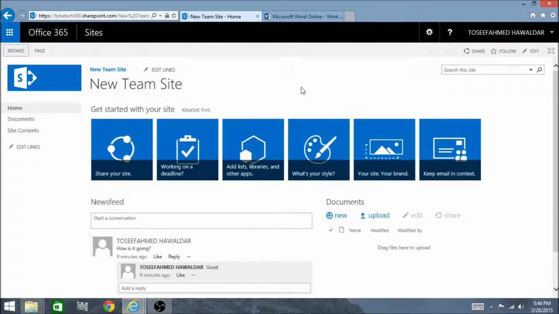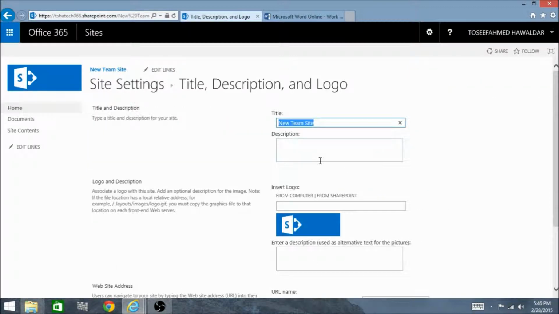The first option we have is picking a link from this get started with your site web part. That is your site, your brand link here. On mouse over you can see add a logo and description to your site. This is the first way. If I click on this, it will take me to a page where I can do changes to the title of the site, add image here, and then description.